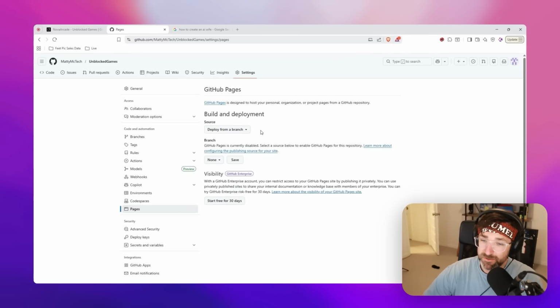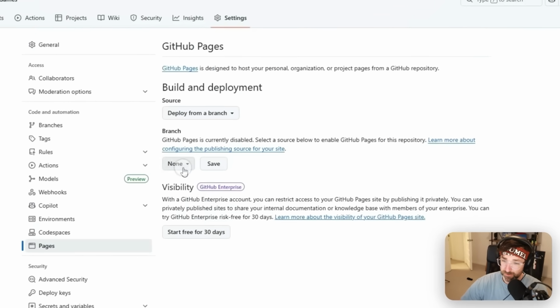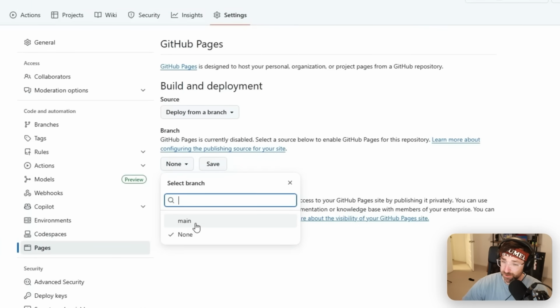And now we need to select our branch we're going to deploy. So we're going to click here. And it's just the main branch, our initial branch we published.